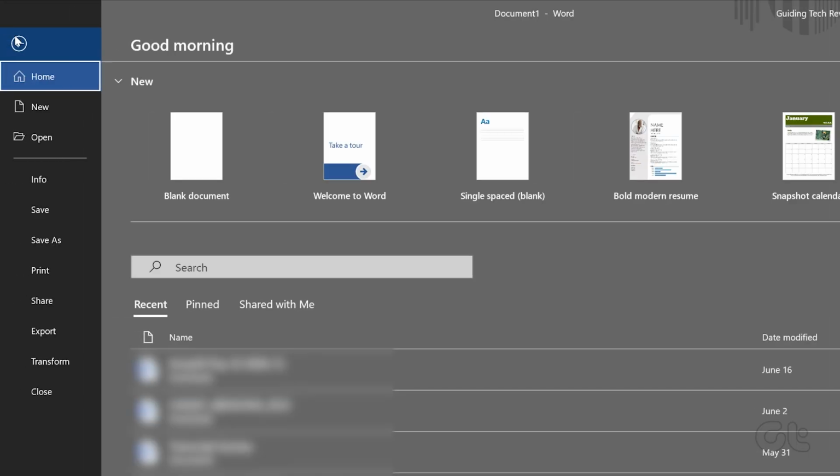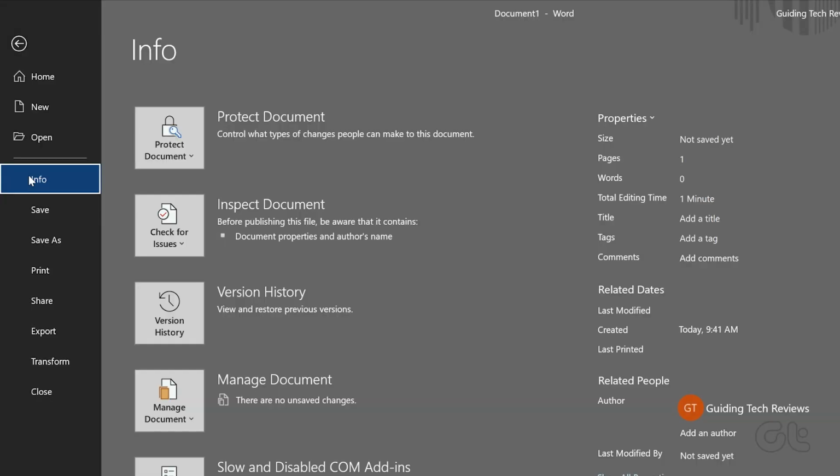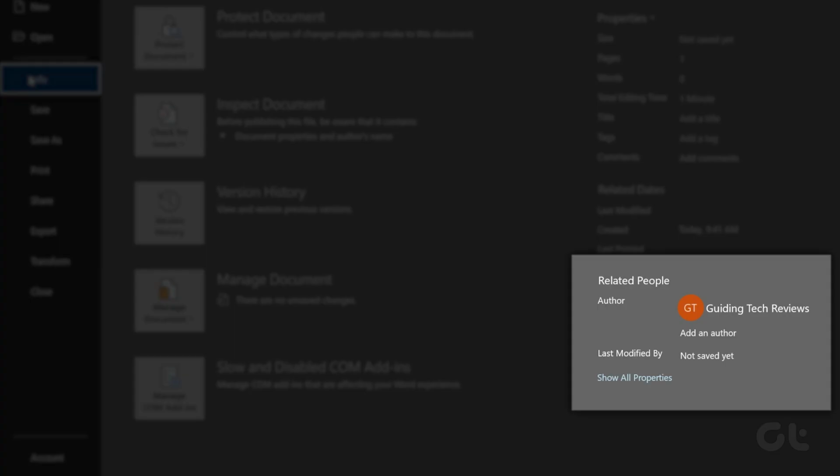Click on the File tab, and then click on the Info menu. You should see the author's name under Related People. To add a new author, other than yourself, to the list of authors, place your mouse cursor on the Add an Author field and input the details of the new author.